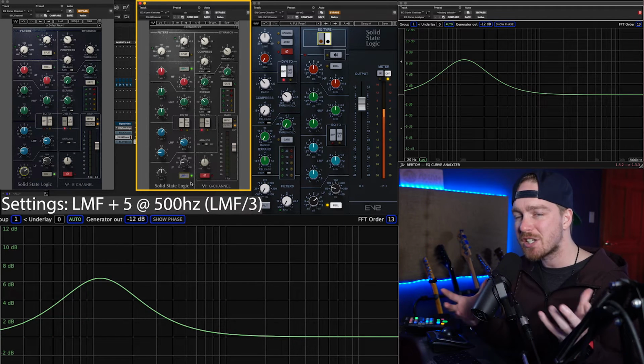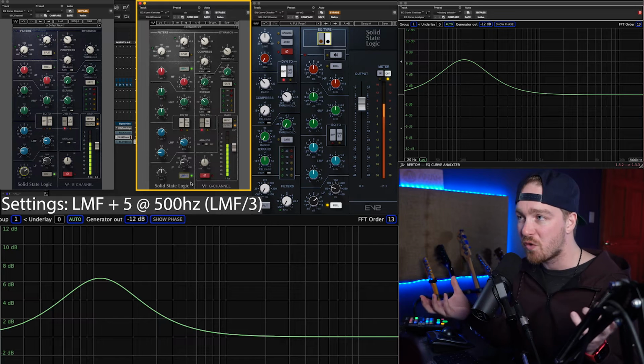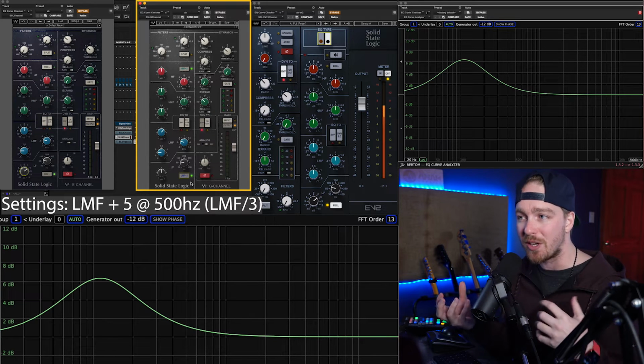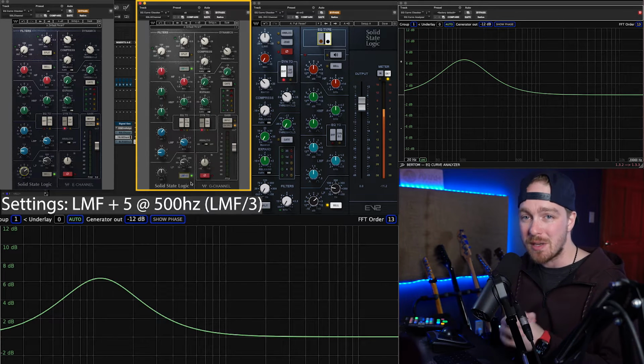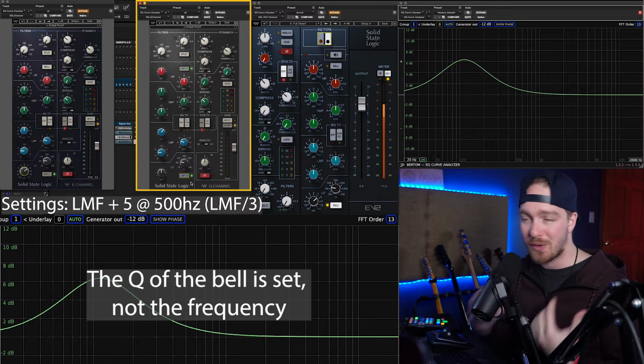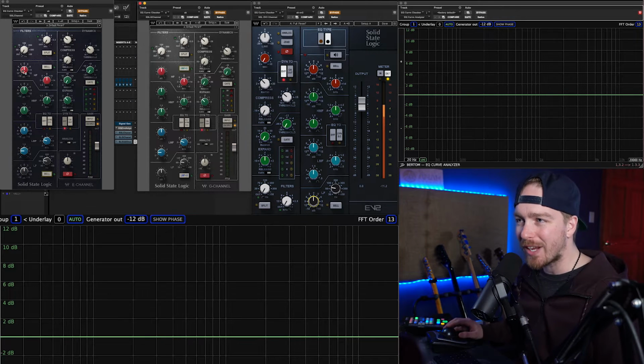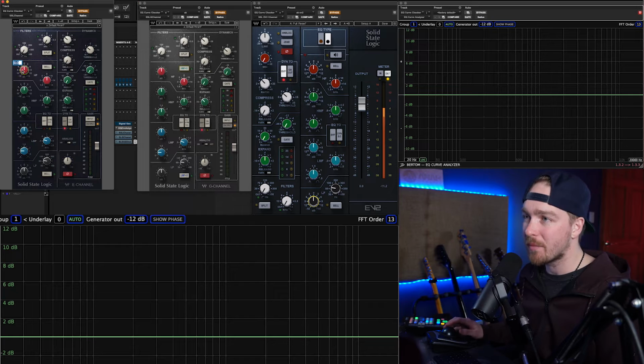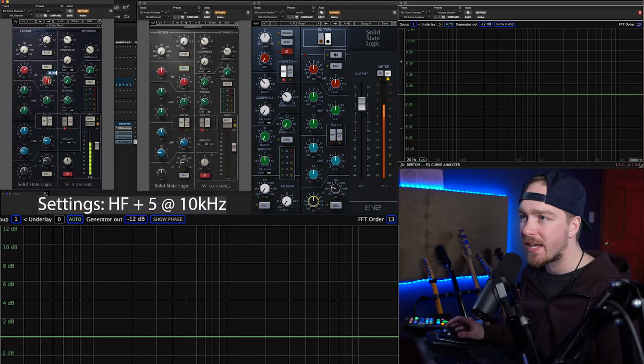We now have a flexible Q bell that we can change the Q for, unlike the E channel, which the low frequency and high frequency bell, they're set. They are what they are. You can't change them. So now let's take a look at the top end of these EQs. I'm going to add a 5 dB boost at 10K on each one of these.